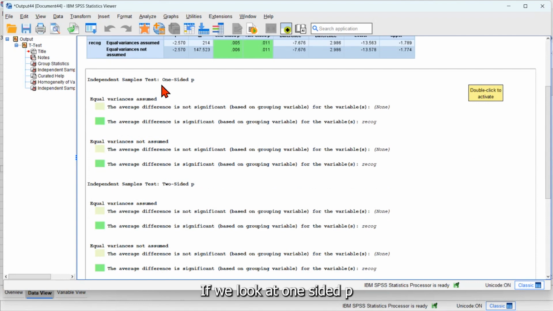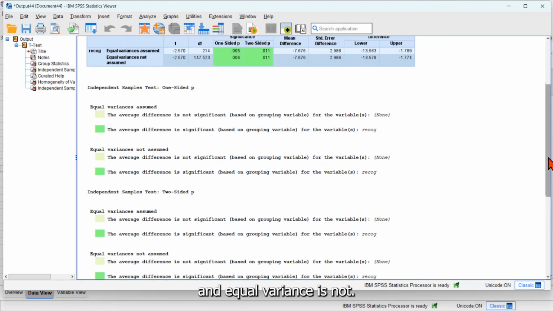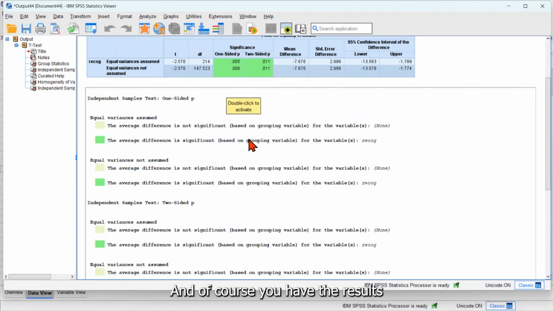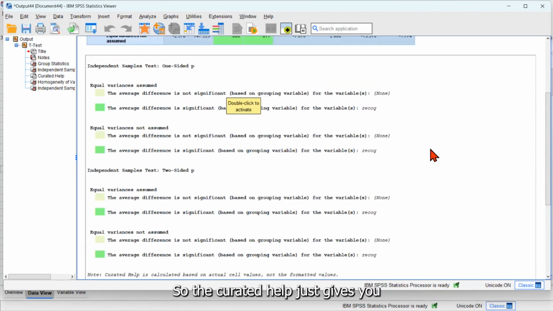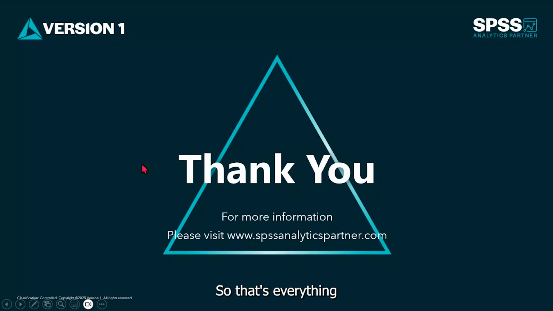If we look at one-sided P, you'll see that both for equal variance is assumed and equal variance is not assumed, the test is significant. And of course, you have the results for the two-sided test. So the curated help just gives you a quick overview of the test, and you can see very quickly the results. So that's everything we wanted to show you today.